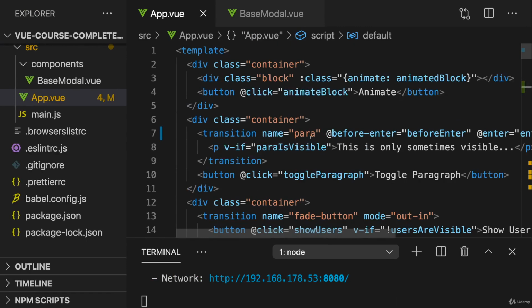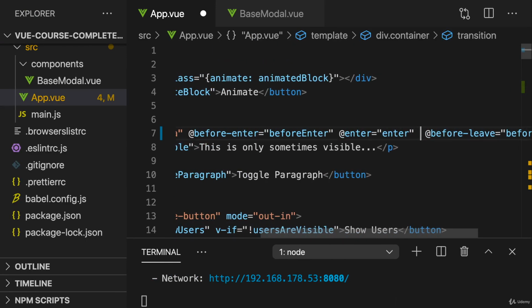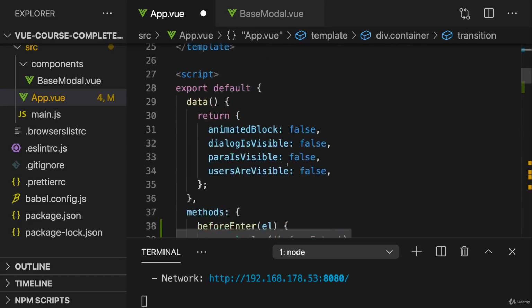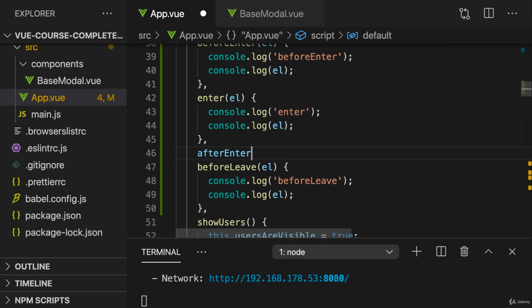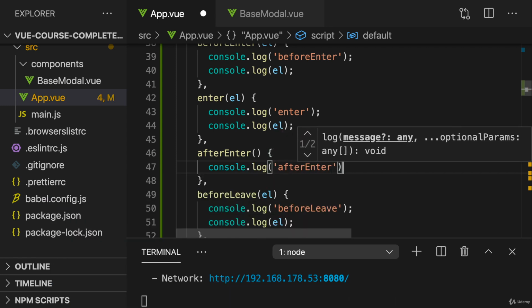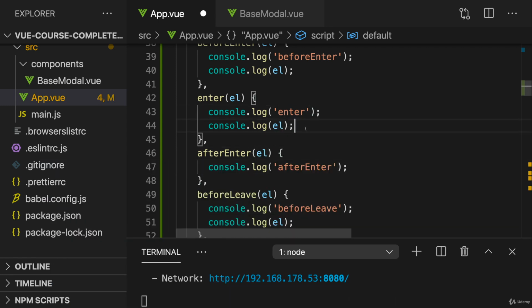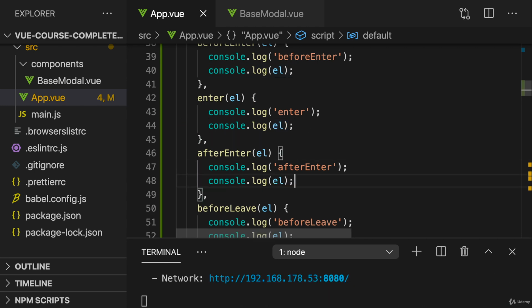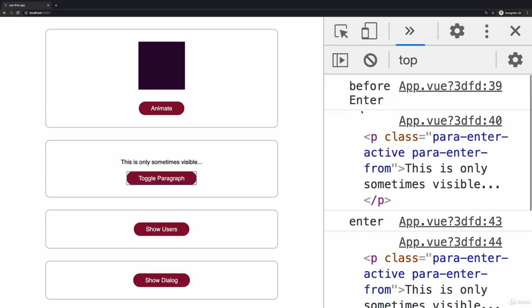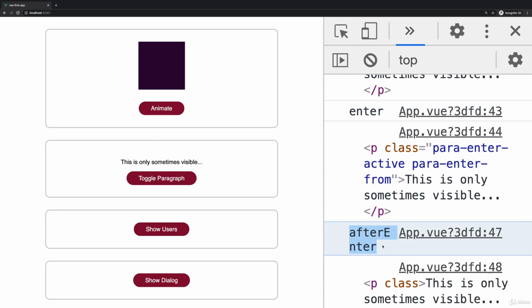And of course, we can also listen to when the animation finishes with after enter. And here I want to trigger an after enter method, which we have yet to add. This will fire whenever the entering animation is done. So here I will add an after enter method, console log after enter, and here we also get the element. So if I print that here, save that and reload, click toggle paragraph, you see we got before enter first, then enter, and then after enter.